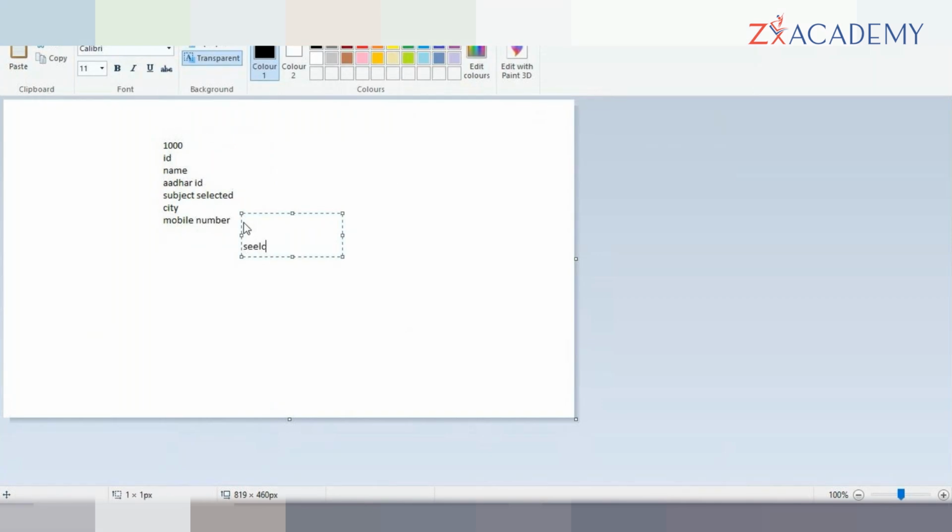Select star from, and this table name is student table. Student table where city, let's take city. City is equal to Chennai. Like this, it's running the query.